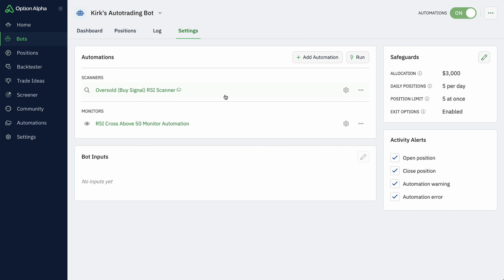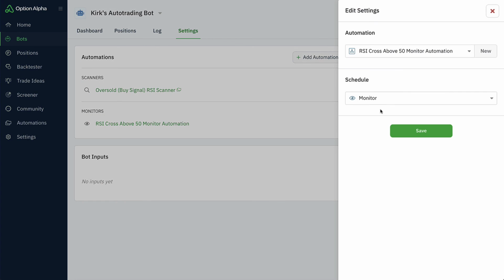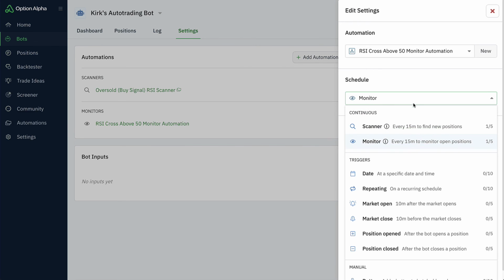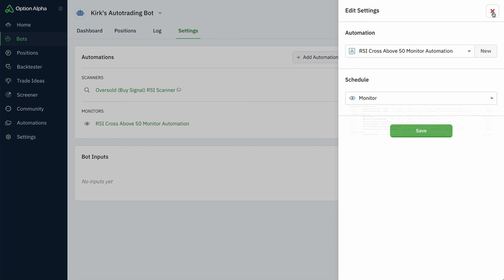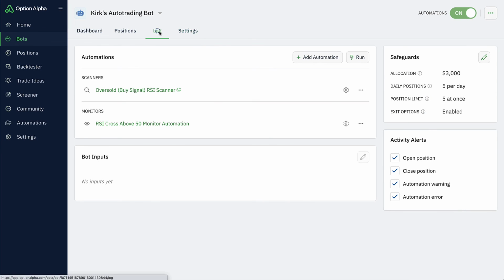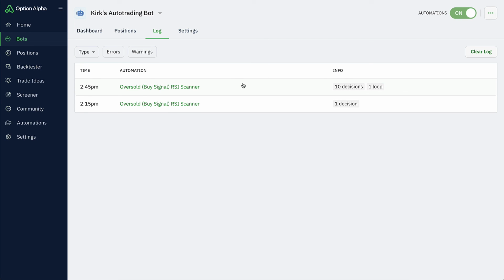And the reason is because the monitor automations only run if there are open positions. We've set up this monitor automation to only run if the bot has an open position. Because the bot doesn't have an open position, there's no need to run the monitor automation. You can just keep running your scanner automation until you open a new position.